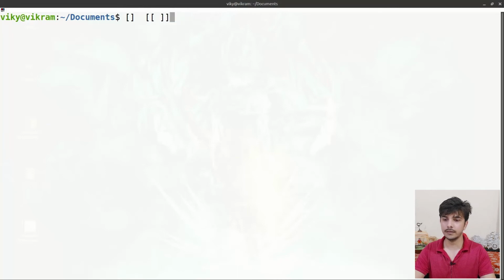Okay, so first let's look at the square brackets. In that I'll write here 1 equals to 1. Okay, this is same as writing test 1 equals to 1. Okay, so either I can use the single bracket like this, or I can use this particular command.